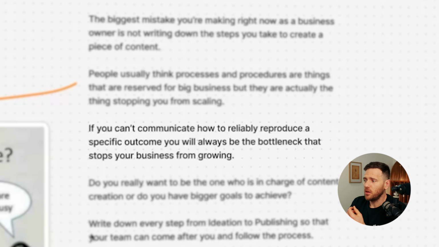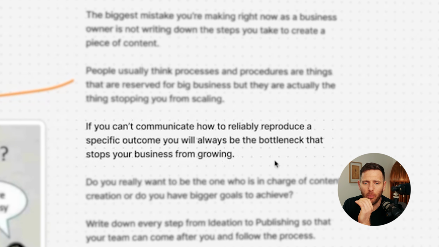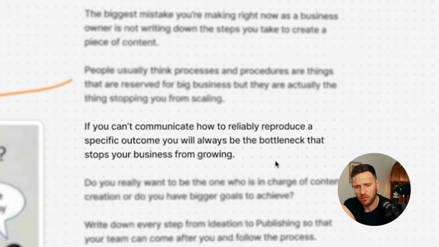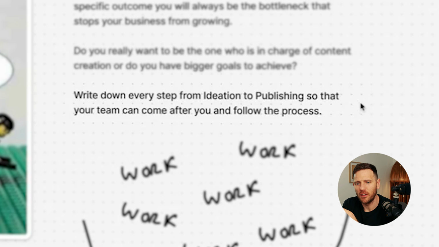So if you can't communicate how to reliably produce a specific outcome, we will always be the bottleneck that stops your business from growing. Who wants to be the bottleneck? Definitely not me. Definitely not you, I imagine. Now, do you really want to become the one who is in charge of content creation, or do you have bigger goals to achieve? Why did you start your business? Is it to be the head of content or the lead editor? Probably not. You're probably just doing content for a specific reason or goal.